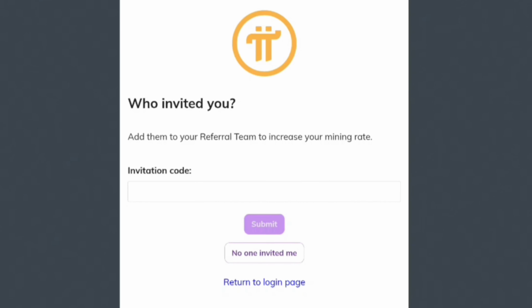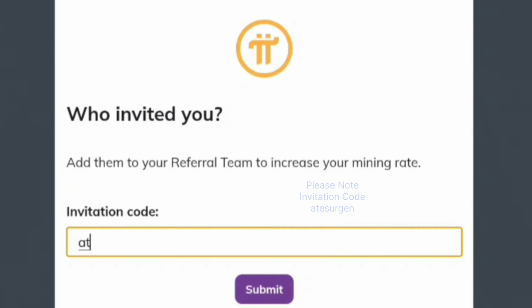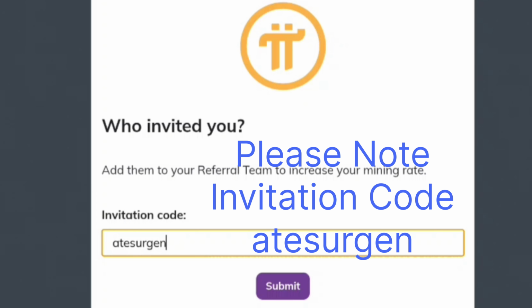Tap Submit. You'll be asked to enter an invitation code to join Pi Network. I recommend using my code, Addisurgent, which you'll find on the screen and in the description below. By using this code, you'll receive 1 Pi coin and a boost.